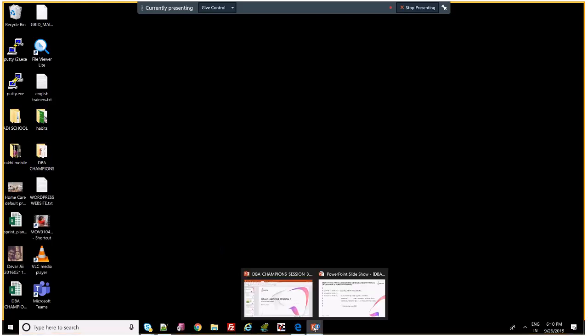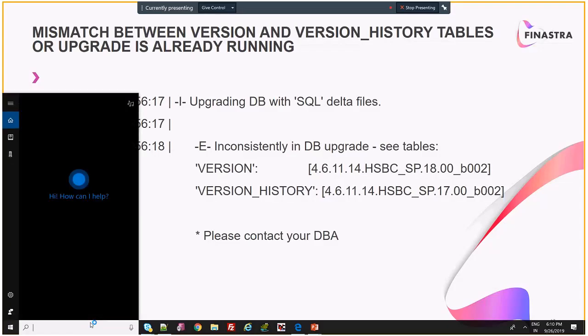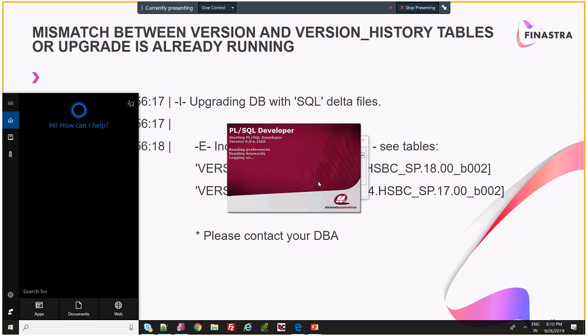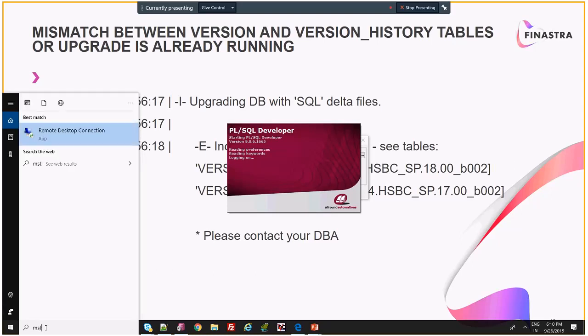Okay, so there are two basic tables. One is version and another one is version history. These are always used for upgrading the environments. It's taking time.